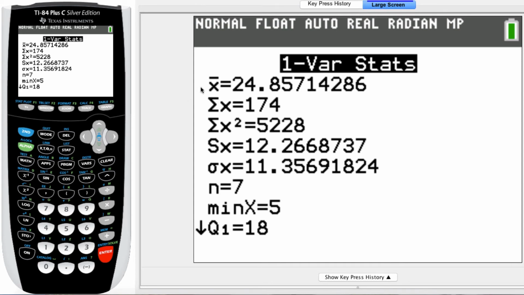Now remember our vocabulary, x-bar represented the sample mean. This is a bit of a big deal. x-bar and mu are the same thing in terms of our calculator. We know x-bar means the sample mean, while mu is the population mean. But since mathematically they end up being the same, in the calculator x-bar represents either mu or x-bar.